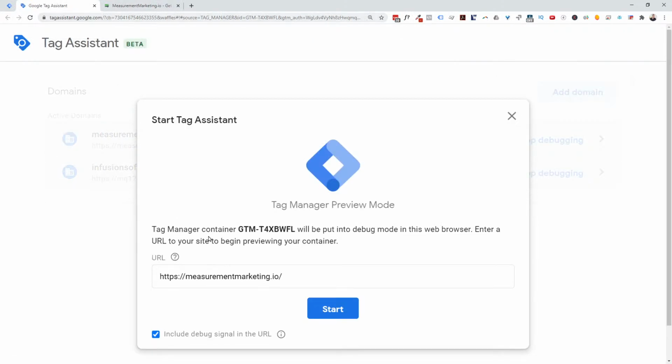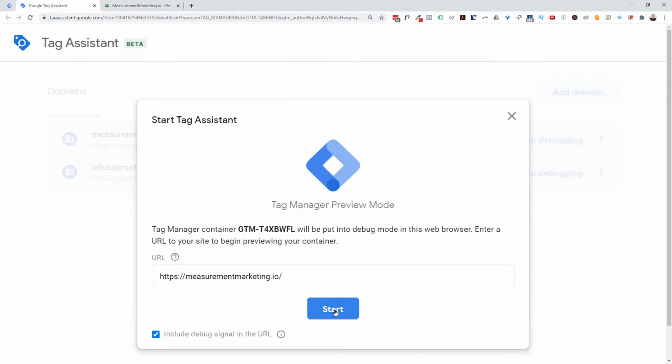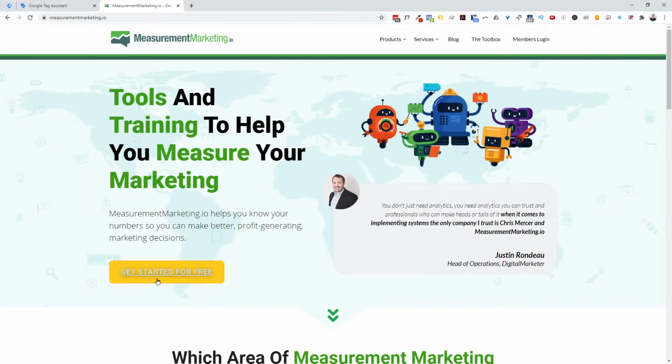And Tag Assistant says, okay, great, I need to go to preview mode. What page should I start on? And it's defaulting to this page. That's what I had up before, which is fine. So I'm going to start the journey here. I'm going to click on Start, and I'm going to keep my little debug signal. So what should happen? A little pop quiz here. Can I close this out and still have preview mode work? And the answer is yes.